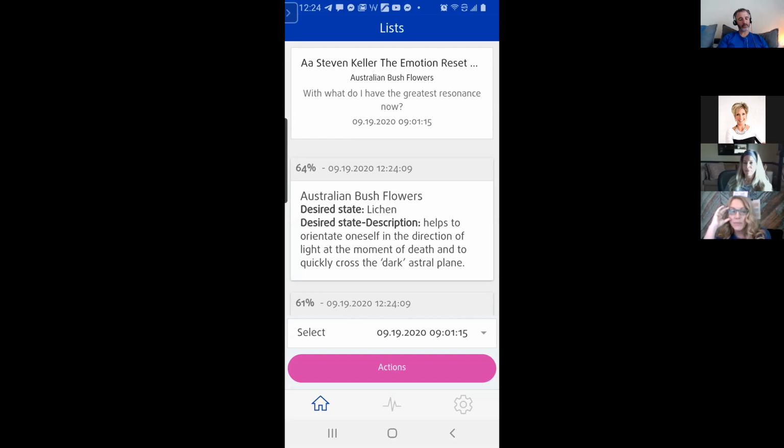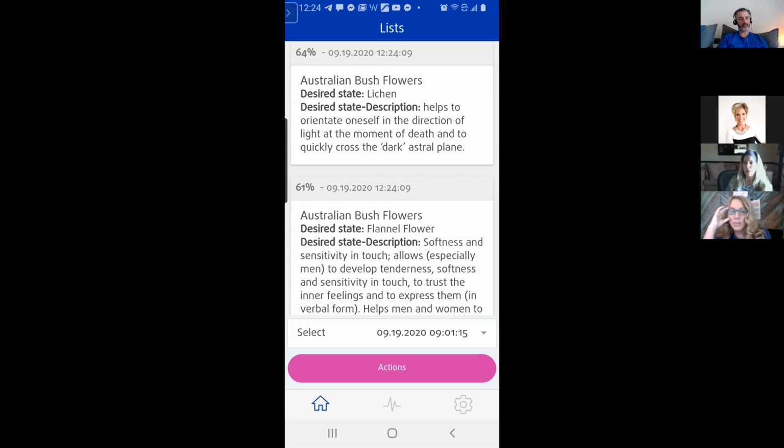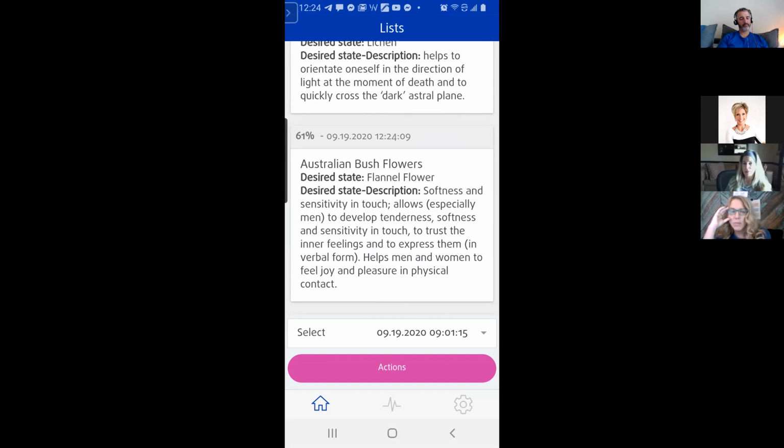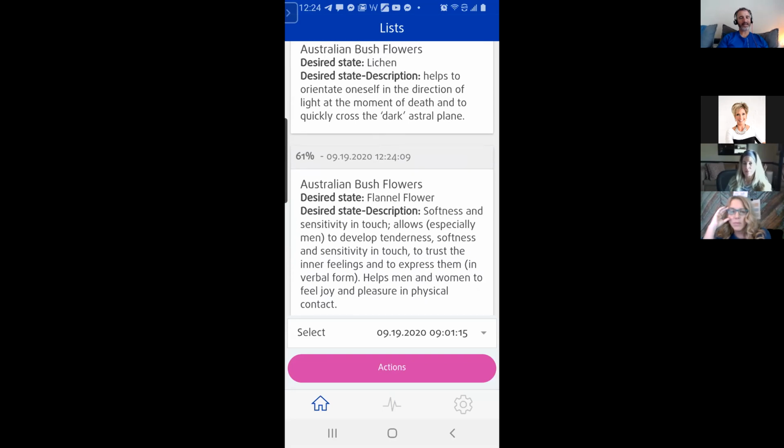So this helps to orient oneself in the direction of light at the moment of death. Interesting. That's an interesting one. Softness and sensitivity, touch. So this one is actually good for me.